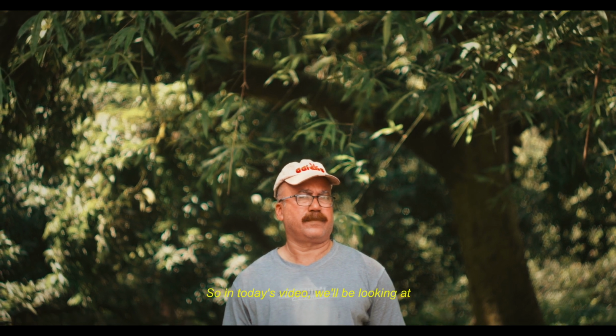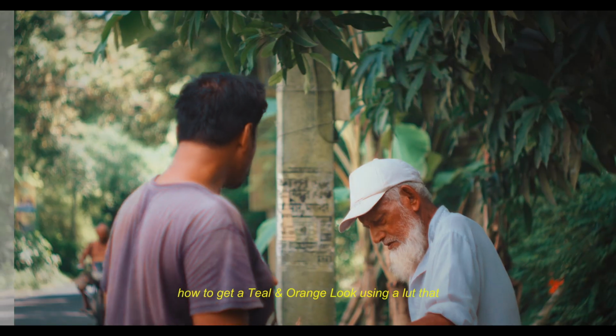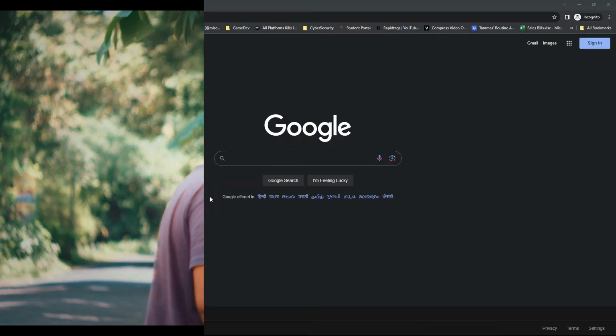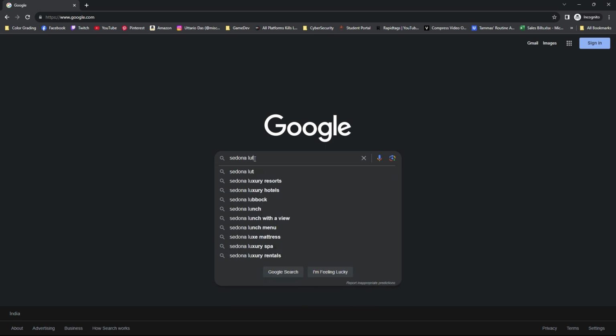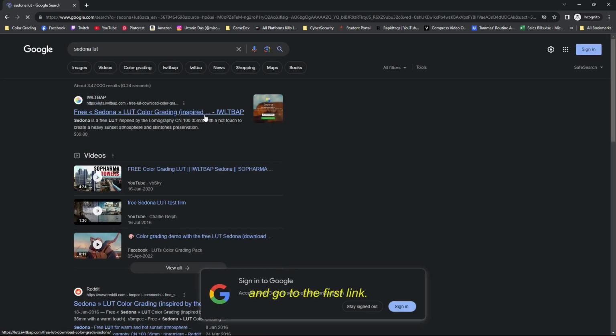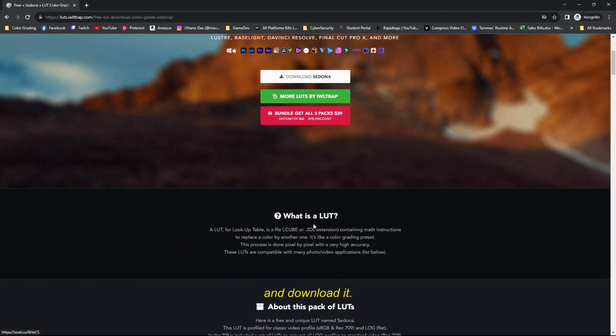So in today's video, we'll be looking at how to get a teal and orange look using a LUT that you can download for free. So first go to Google and search for Sedona LUT and go to the first link and download it.